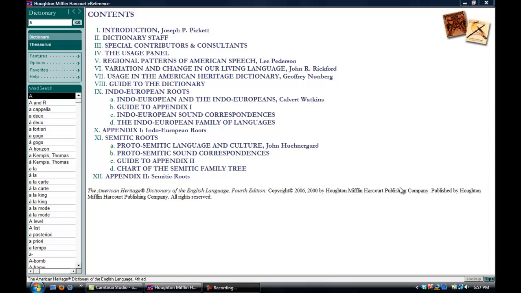The first thing you need to know is that every electronic dictionary, just like its printed counterpart, will have two kinds of information. One kind of information is the word list. That's the dictionary part with the spellings and the definitions and so on. The other part is called the front matter.